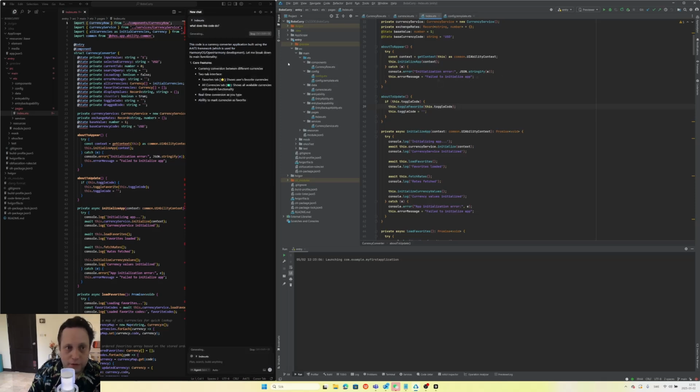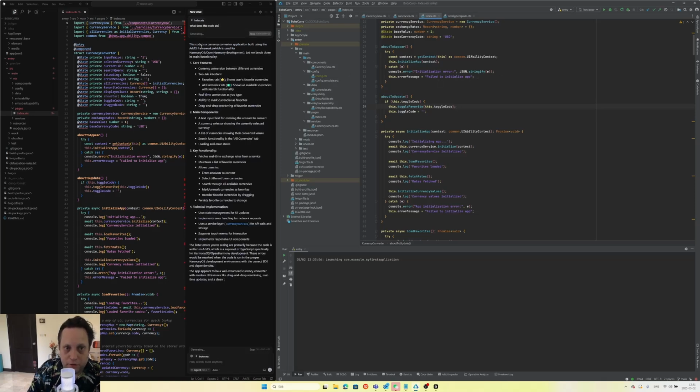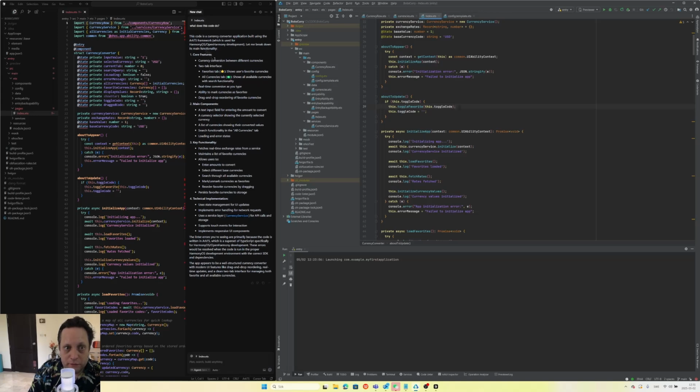Okay, here it comes. So it says, this code is a currency converter application built for RTS, for HarmonyOS development. So we have a currency conversion between different currencies, a 2-tab interface, a favorite tab, and an all currencies tab. So now in Vibecoding, let's run the previewer here, and I can show you exactly what they're talking about.